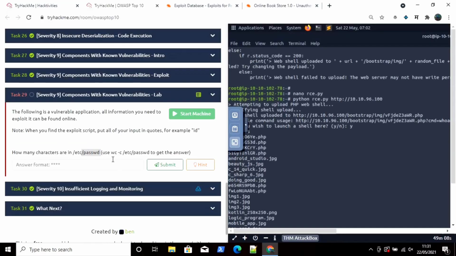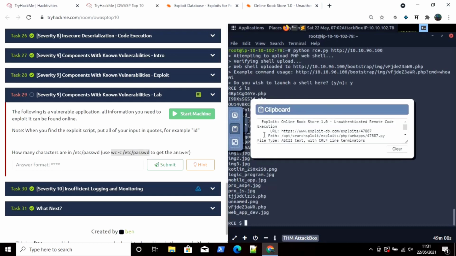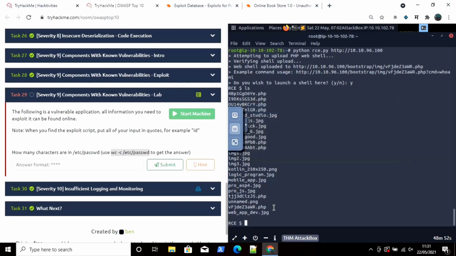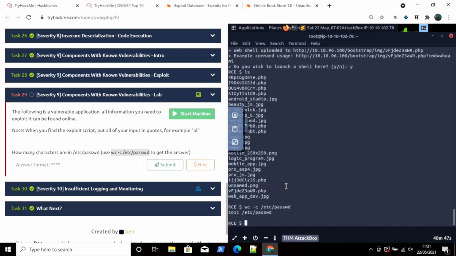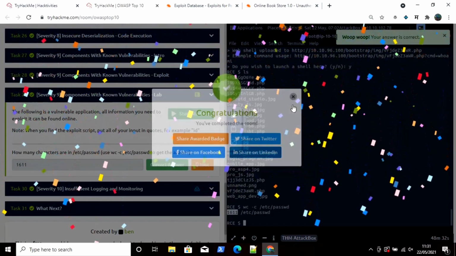Now minimize this tab, and our command was wc -c /etc/passwd to find how many characters are in this /etc/passwd. So simply paste that into the clipboard, copy it from the clipboard and paste it into our target machine with Ctrl Shift V. Else you can use right click and paste, hit the enter button. There are a total of 1611 characters in /etc/passwd. So let's enter this value in the answer and click on submit, and we have successfully solved this challenge.